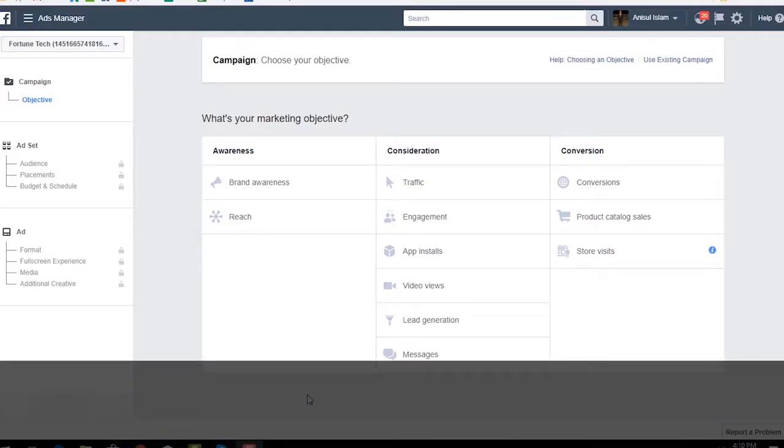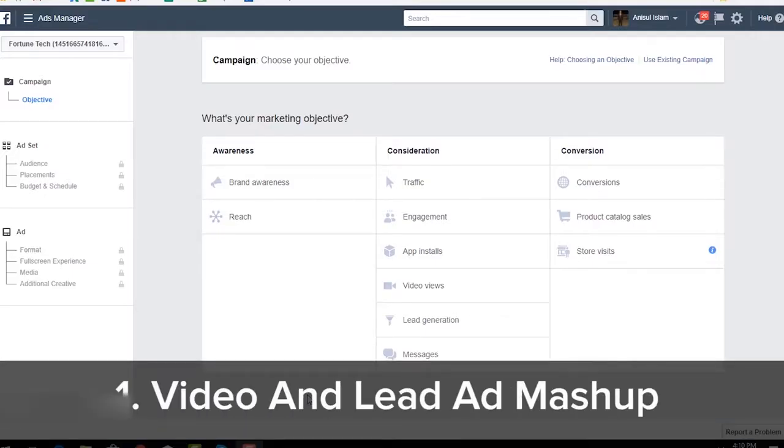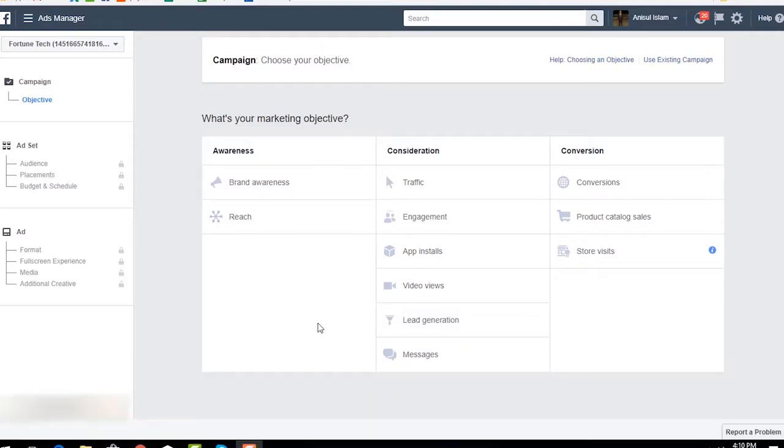So the first strategy that I'm going to talk about is basically layering 2 different ad objectives inside Facebook Ad Manager. So these are video views blend with lead generations. The basic idea is to run a video view ad campaign first to your target area or the target audience, and then target the people who have viewed a certain percentage of this video through a lead generation ad campaign. So let me elaborate further.